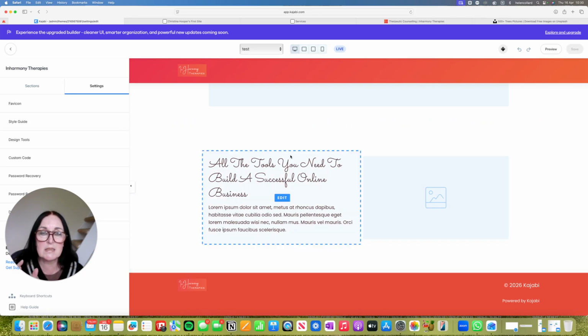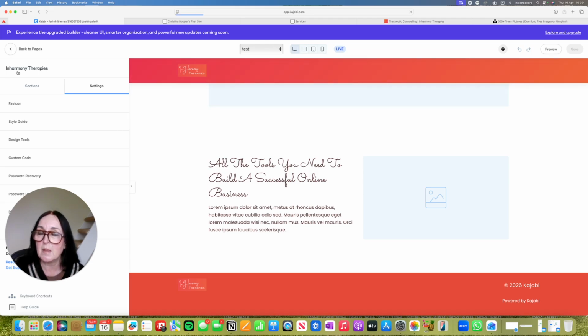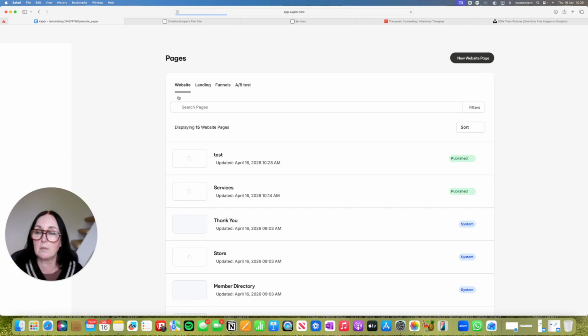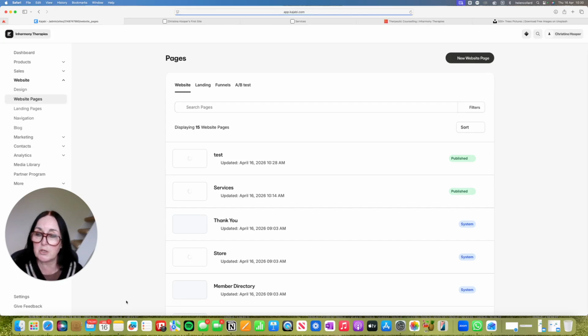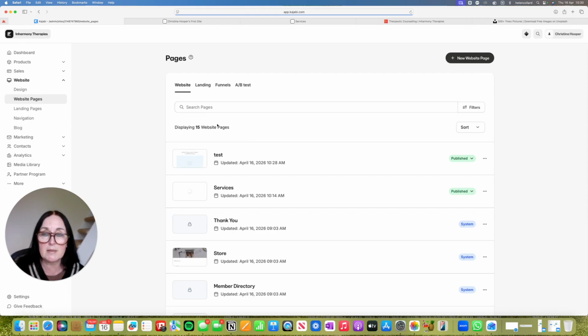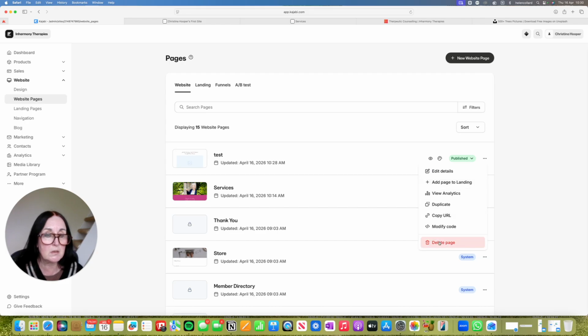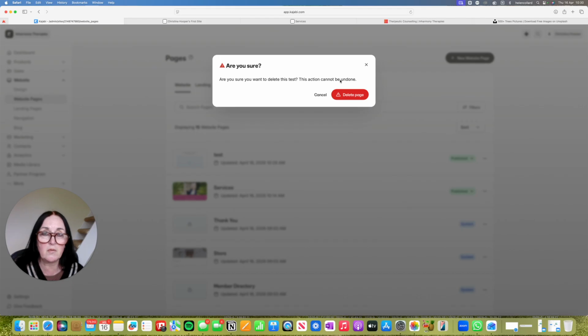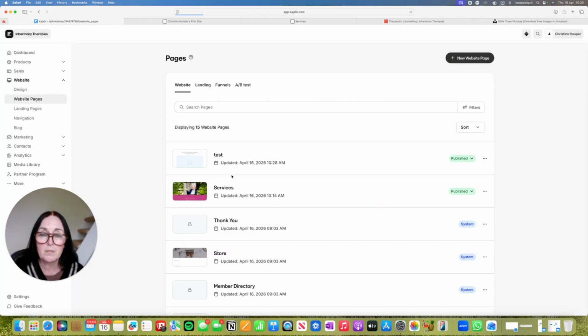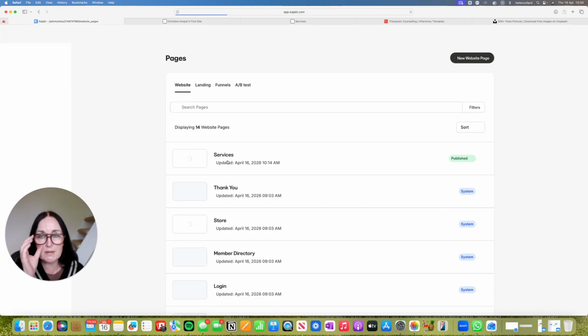So you can see this is the template that I've used, the base template. I also branded her Kajabi site to say In Harmony Therapies here, that represents her brand. And here you can see the test page we've just created. I'll just delete that because we don't need it, and it's just going to confuse us. And this is the actual page here. This services page is the one I created for her.